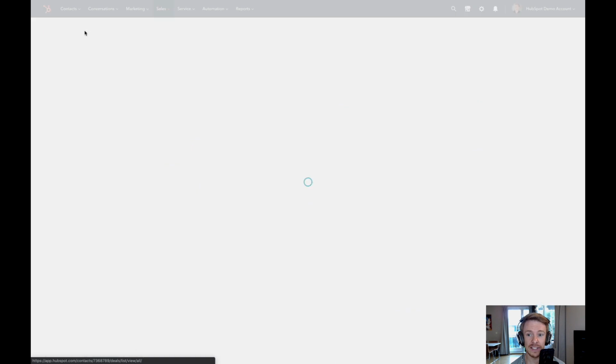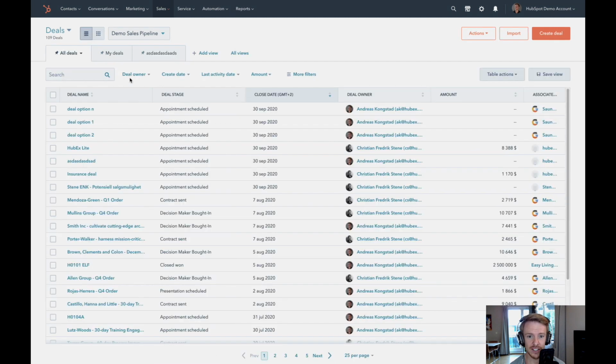So we also have the list view. In here, you can see it looks a little bit different. The filter is the new version of the HubSpot filtering function. And if we have multiple pipelines, for example, we can actually see all of those here in one place. We can't do that in the grid view.